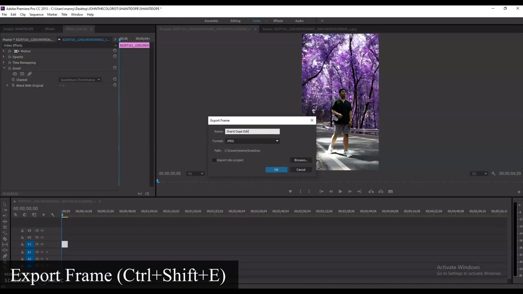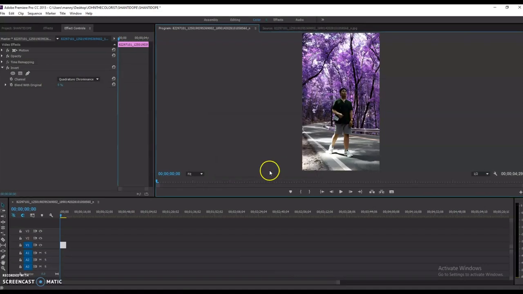Export the frame and you're done with Premiere Pro. Now let's proceed to Lightroom.